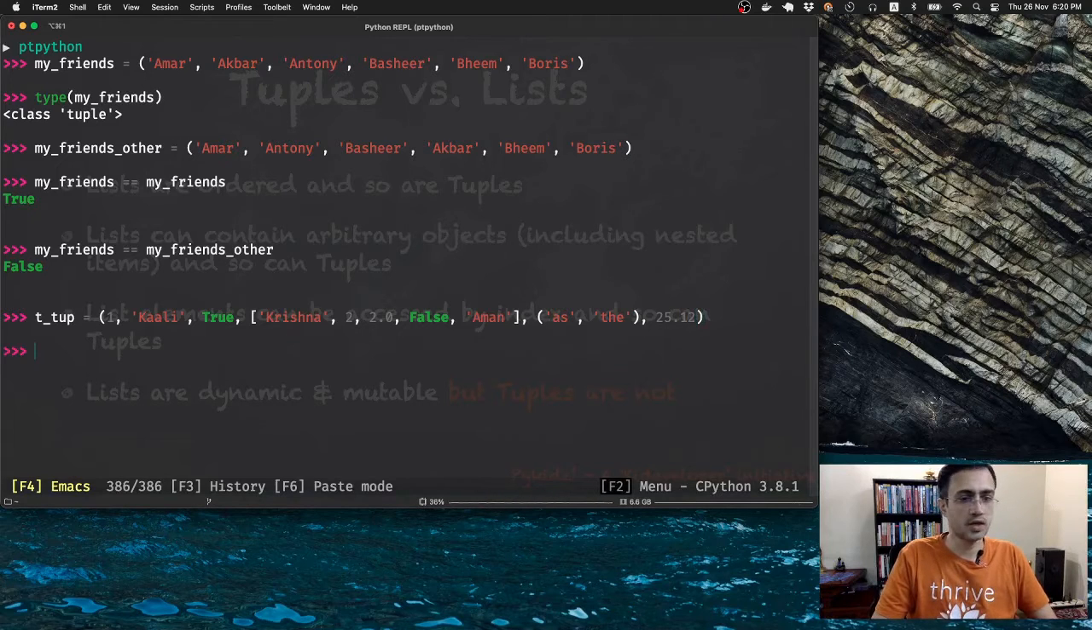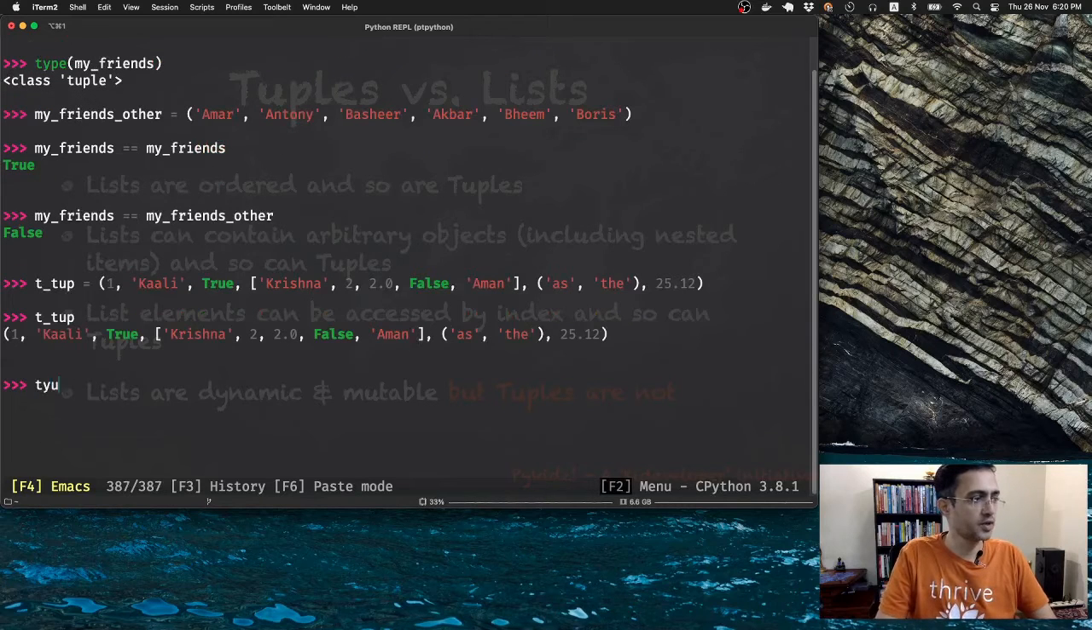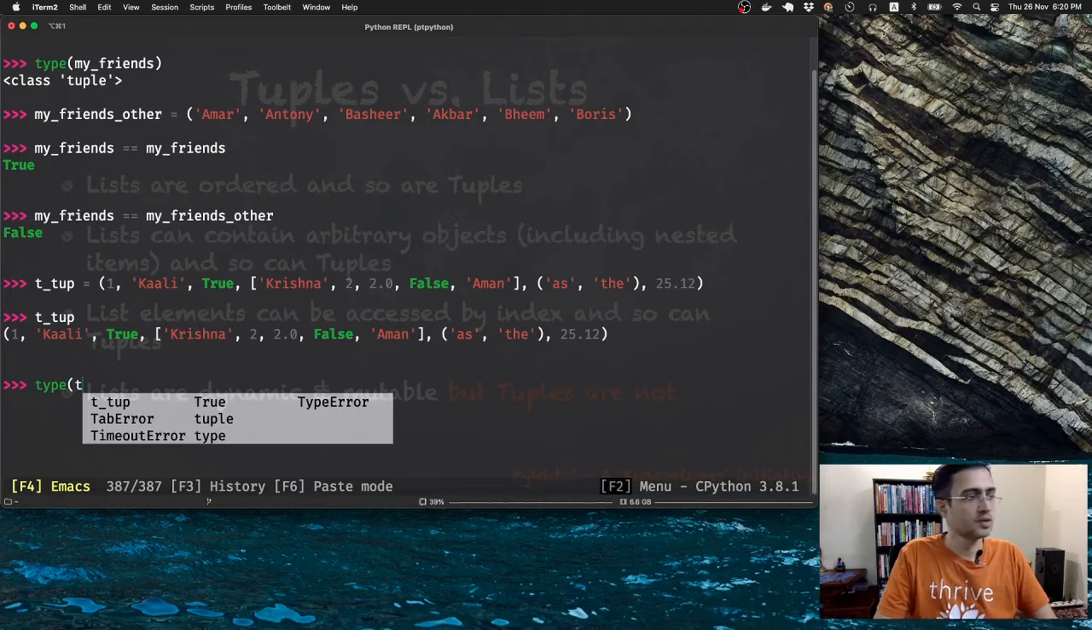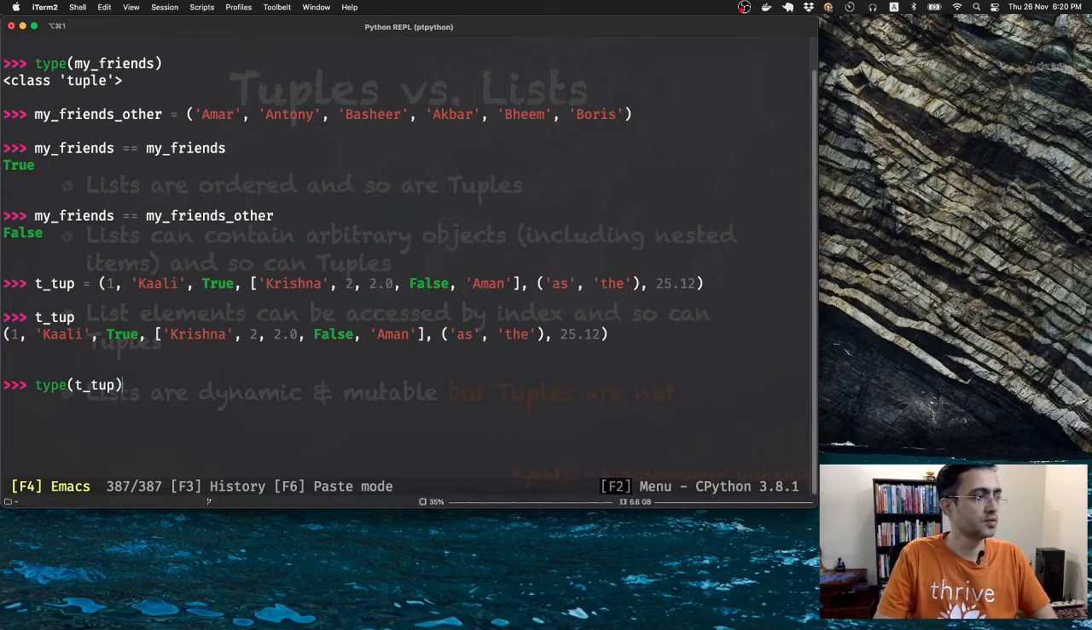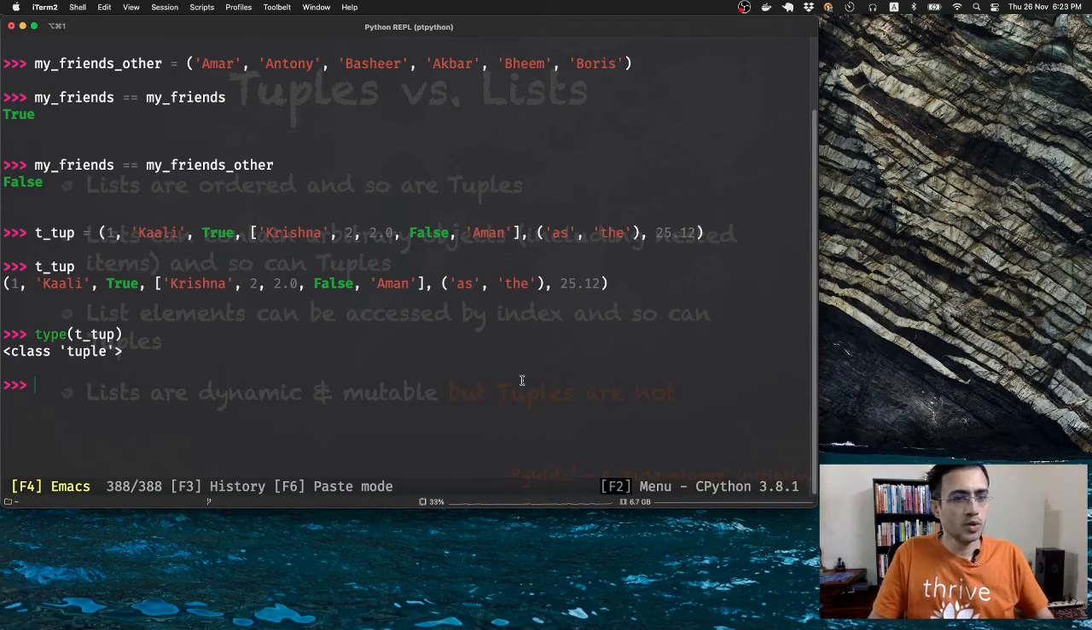So if you look at this tuple, all of these guys, and if I look at the type of this, it's class tuple.